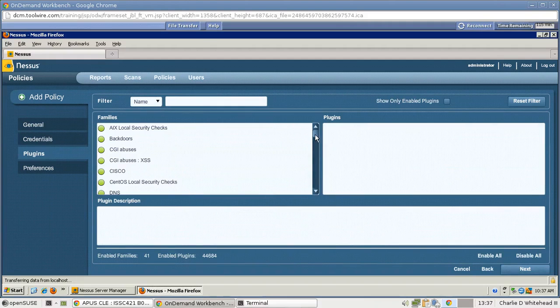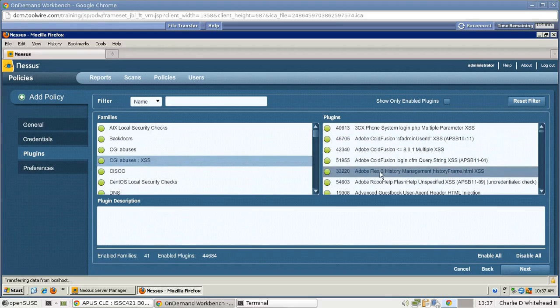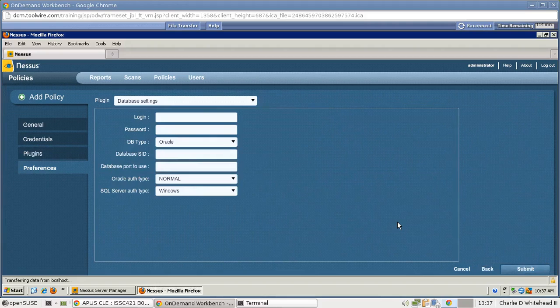And here in Plugins, under Families here, you can select any of the families, for example. We're not going to make any changes, but we can view things. So let's click on one of these plugins, and here you can see information about that particular plugin. But we're not going to make any changes, so we're just going to hit Next.